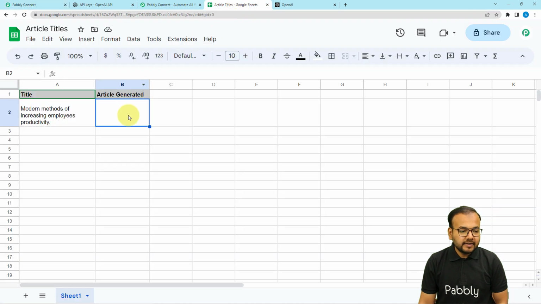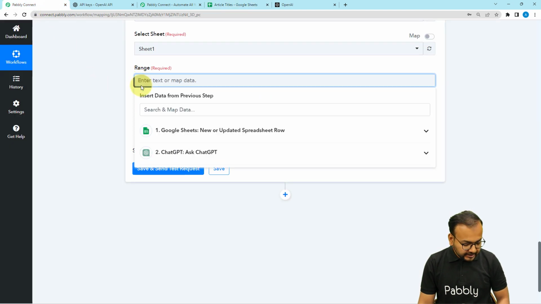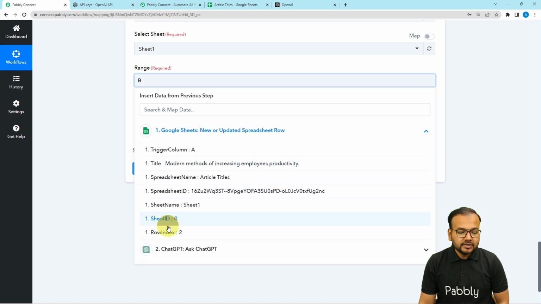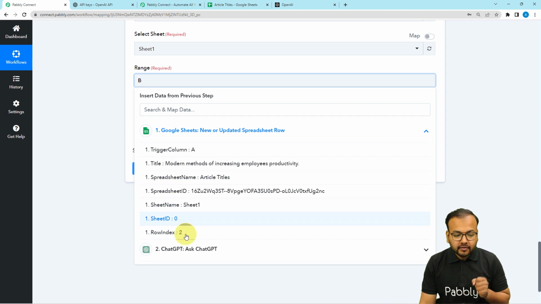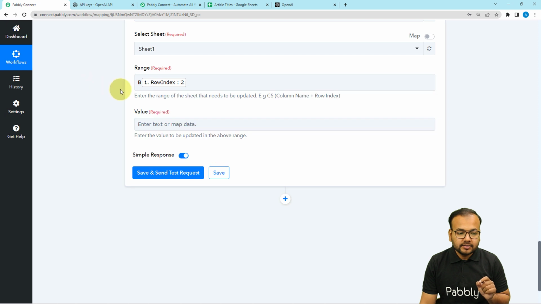So you can see, guys, when I'm selecting this cell, it started showing B2 here in the name box. B2 means that this cell is present at column B, row number 2. So this is the range. Just put capital B here, and from this first trigger step, map this row index. When you capture the test data, it will show you the row index, that means the row number from where the data is coming. The data is coming from the second row, so map it here. It will change dynamically every time this workflow is going to execute. That's why we map things here.